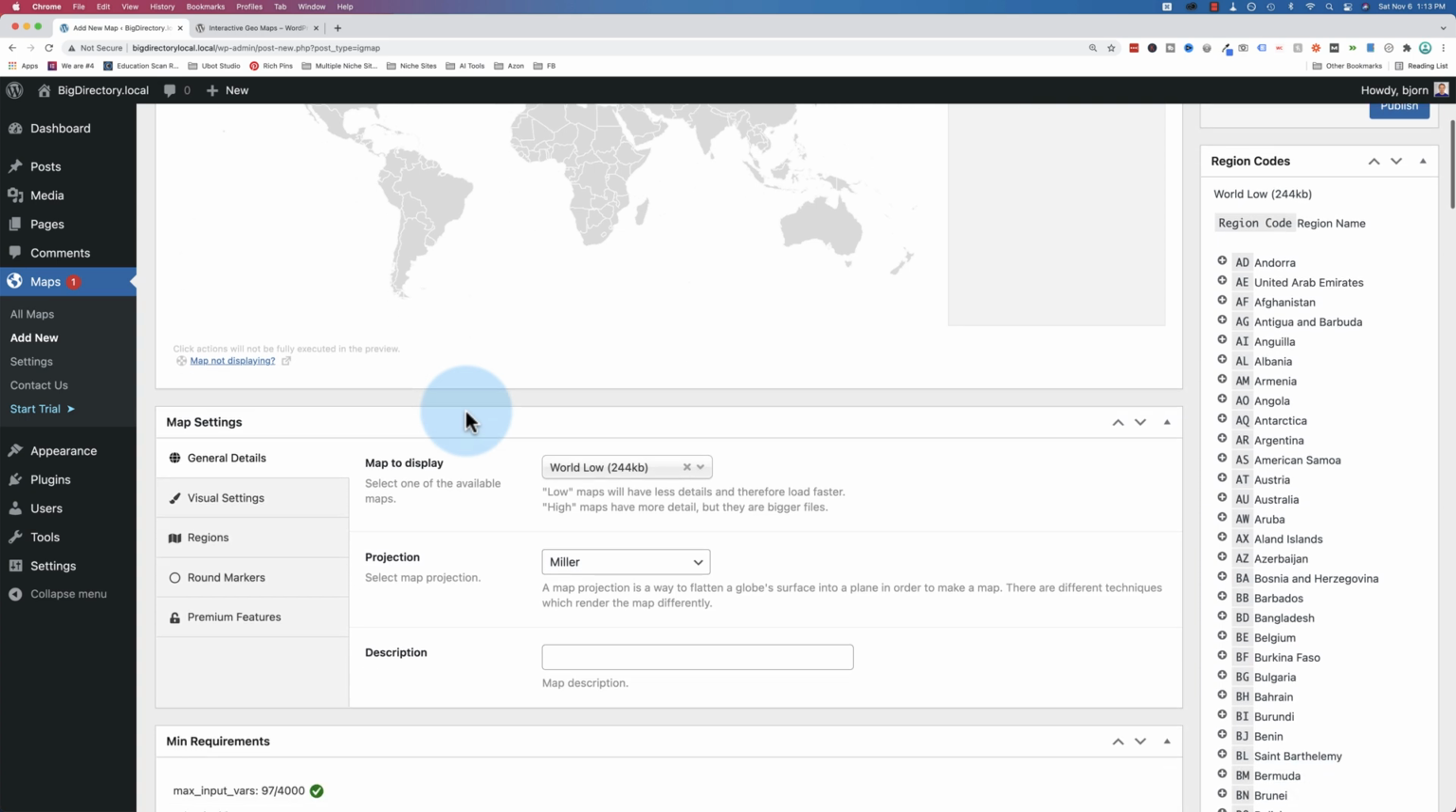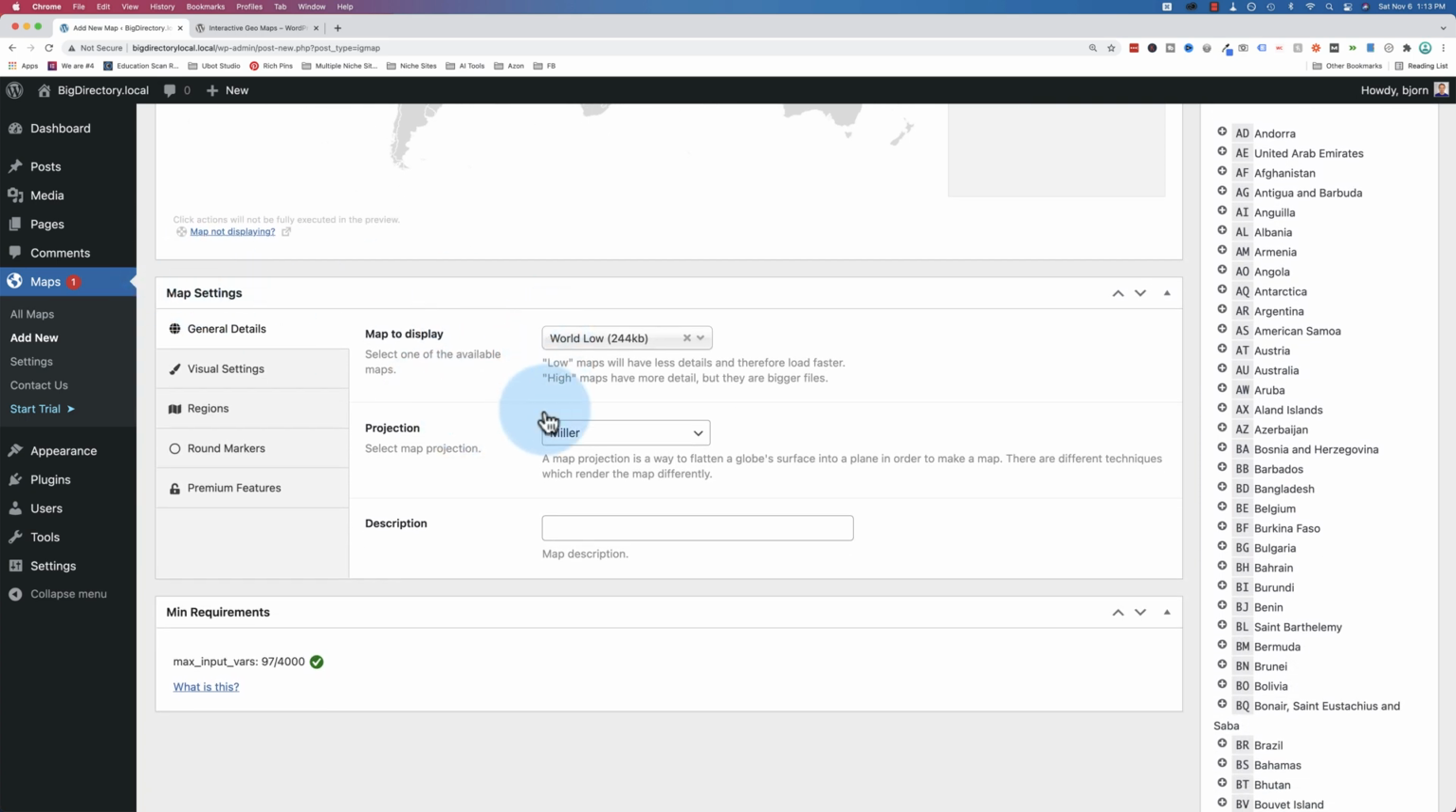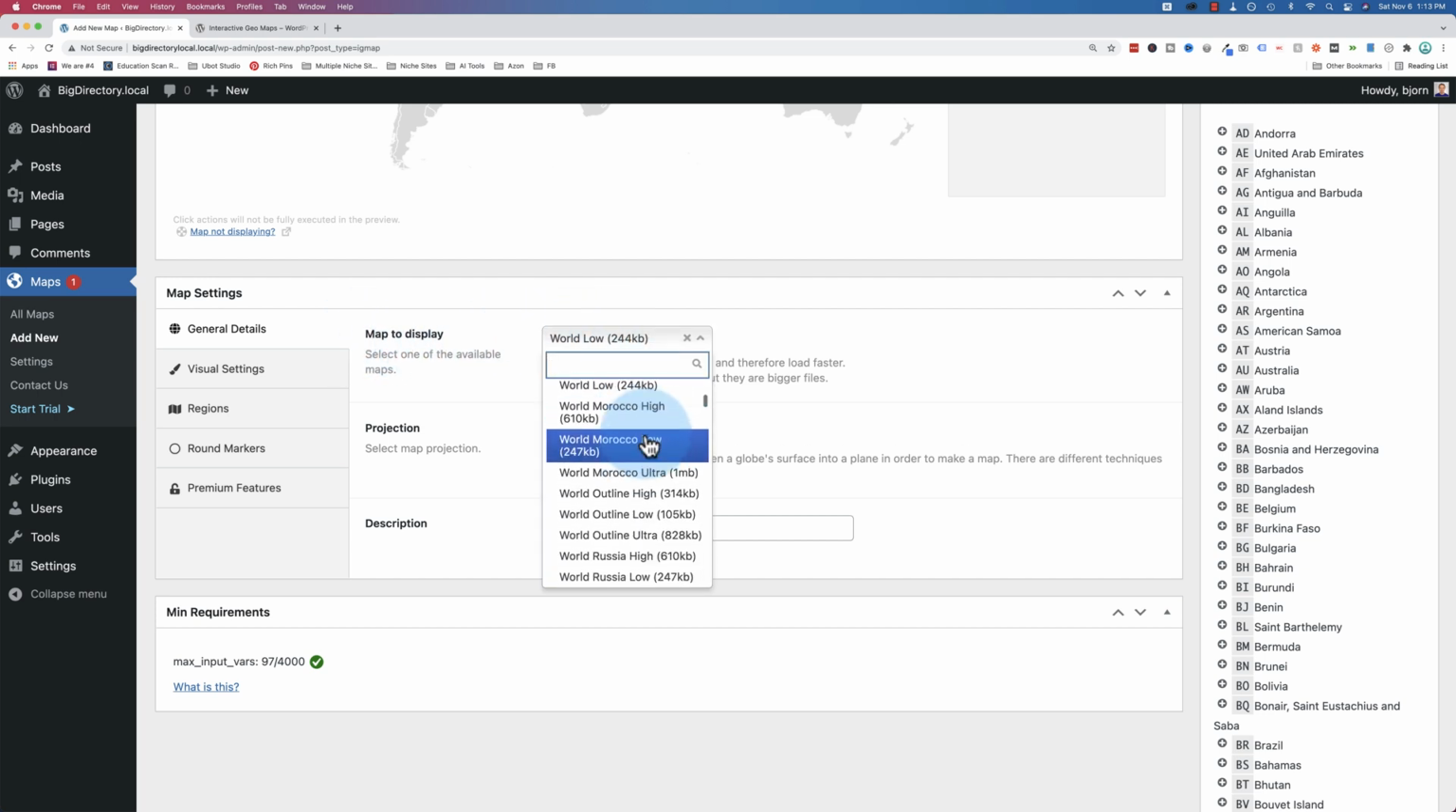So if I scroll down, there's a map settings meta box down here. Under general details and map to display, we can choose all kinds of different maps. And there's ultra, high, and low. And I think those are the three options. And those are basically how much detail the map has. So ultra has the most detail. It's also the biggest file size for that reason. High has the medium level of detail. And low has the lowest amount of detail. And the one you choose will depend on what your needs are.